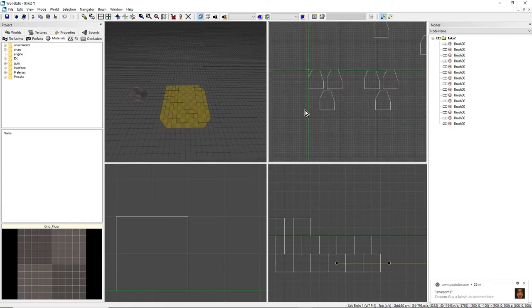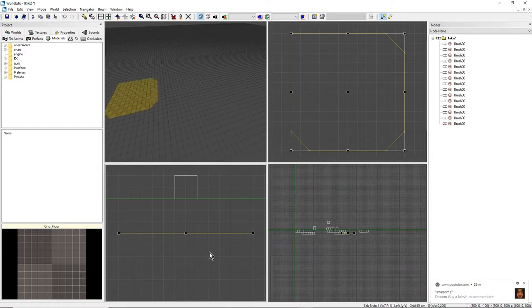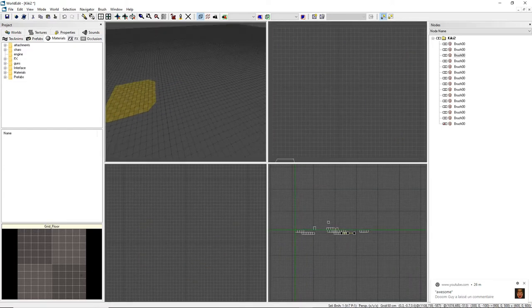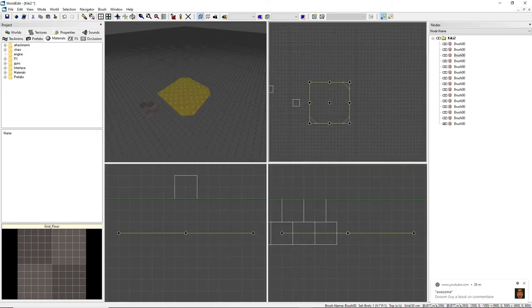I press Z to zoom on my selection like this, so every viewport zooms on it. Really useful if you are like this and I want to zoom on it, press Z. Now it's duplicated on top like this. So again, Ctrl Alt V, and I have a new one on top of it.